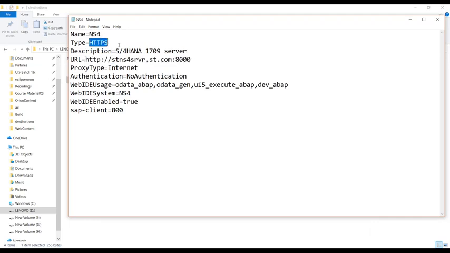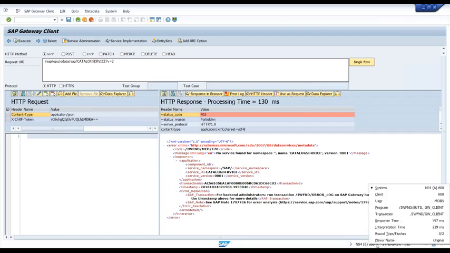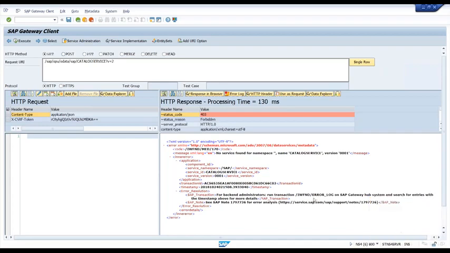It's an NS4 server, HTTPS. Internet, no authentication. This is the purpose. NS4 is the ID. Client is 800. Let me cross verify. I will put this destination in our training blog, guys, so all those who are using my server can easily utilize this one. Okay. Now let's see here. Client is 800. Looks good.